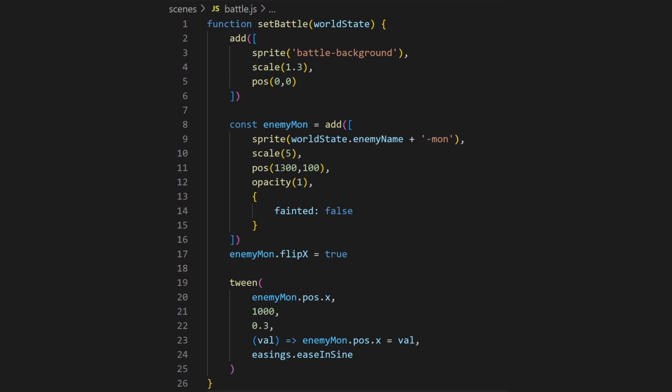So go to the battle.js file, and inside the setBattle function you created earlier on, just add the battle background sprite. Here again, I decided to use a 1.3 scale, just so that the battle background fits the screen. And that's basically it.